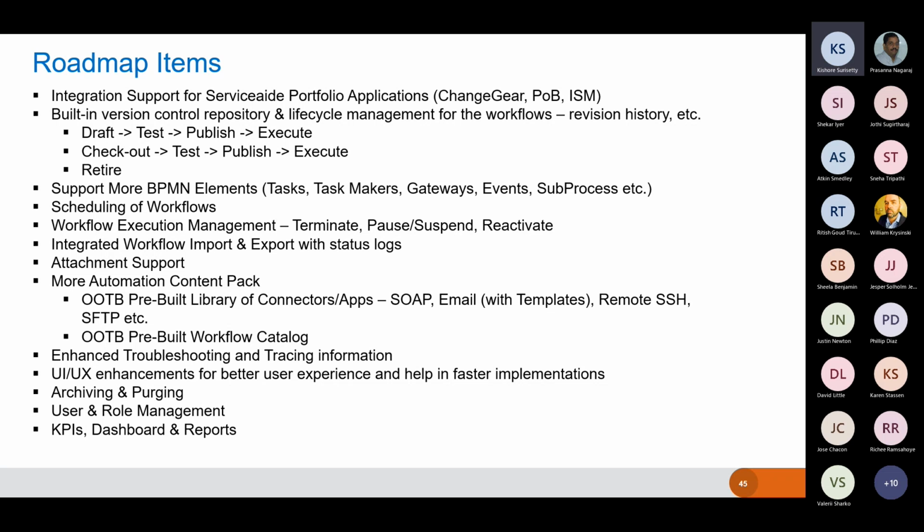Then we're going to give more control on workflow execution. Today, when the workflow is in motion, you can view the logs to see how it is working. But I think we're going to bring in the ability to pause a workflow execution, and maybe activate and then terminate too. For example, this can be applicable even for a test execution or a real execution.